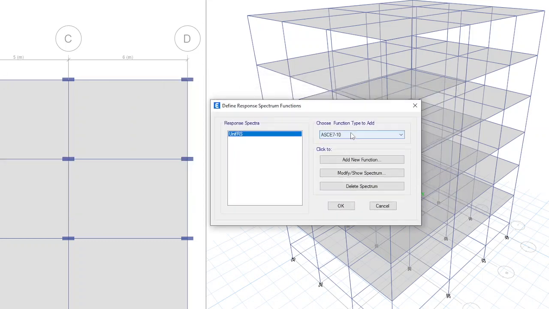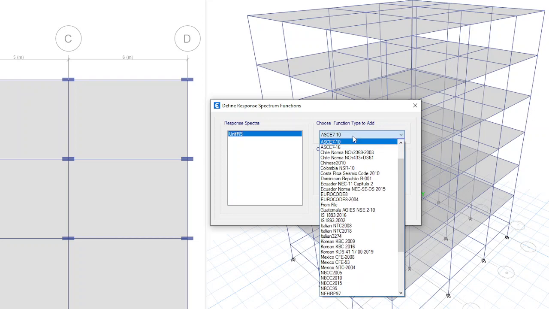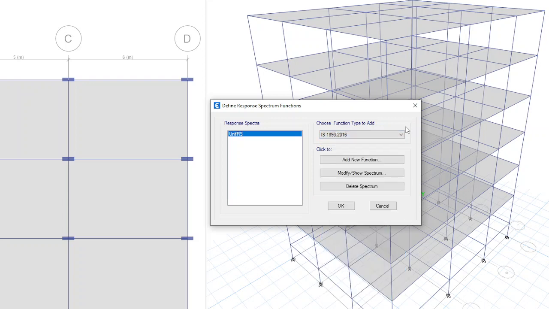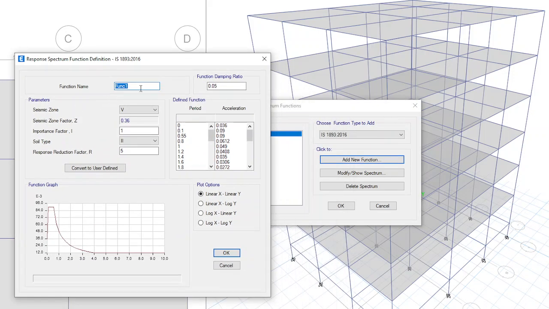At the right side, you can see a drop down: choose function type to add. In that drop down, select IS 1893 2016. There are two codes, 2000 and 2016. Whichever code you want to do the analysis with, you can select accordingly. Then add new function. Then you will get the function name. There you can define it as zone 2 RS.